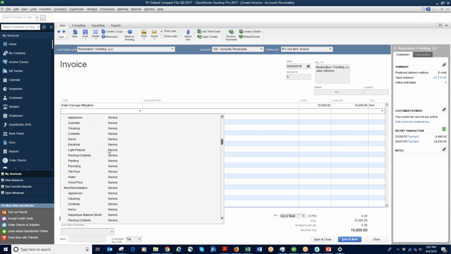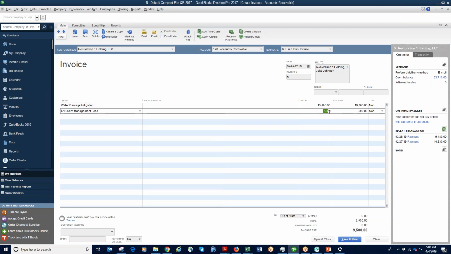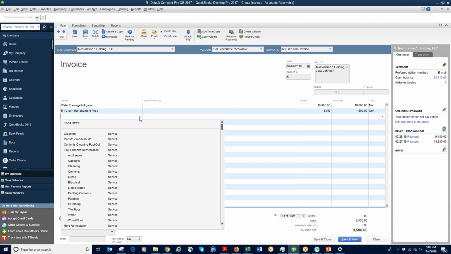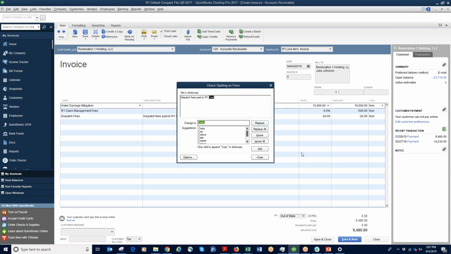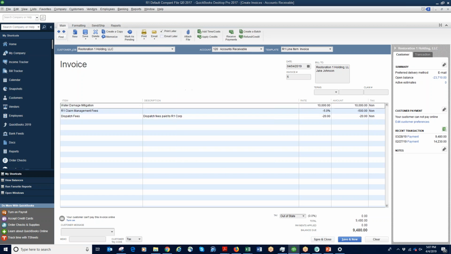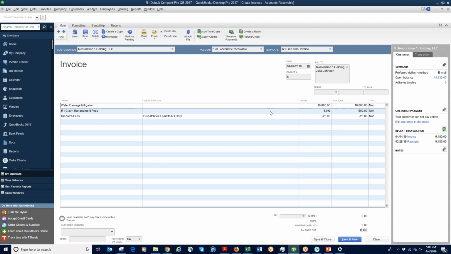Then go ahead and pull, and you want to do this one in specific order. Do the R1 claim management fees, and note that I didn't put a negative in the item, but it went ahead and did it as a negative 5%. It went ahead and calculated me for that. Make sure you do that one first in QuickBooks Desktop. Then do your dispatch fee and you're set. And note that it's going to book $9,480 is what the net amount is. If I save and close, essentially what's going to happen here is we're going to book $10,000. It's asking if I want to do credit, so I'm going to say no.